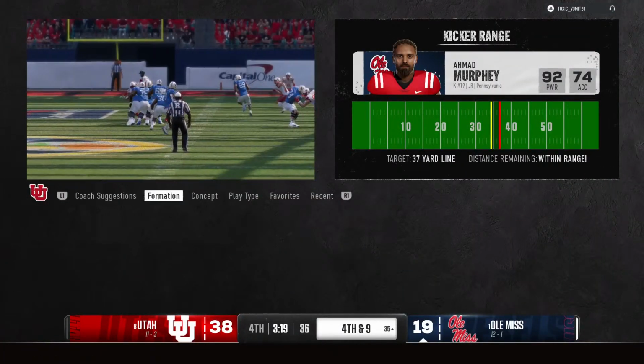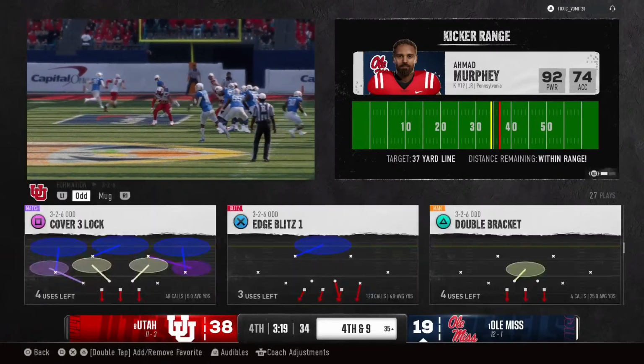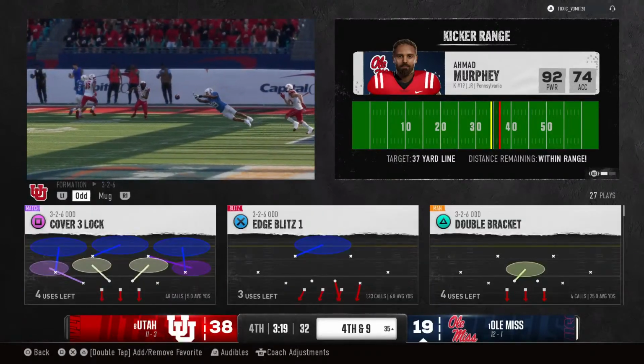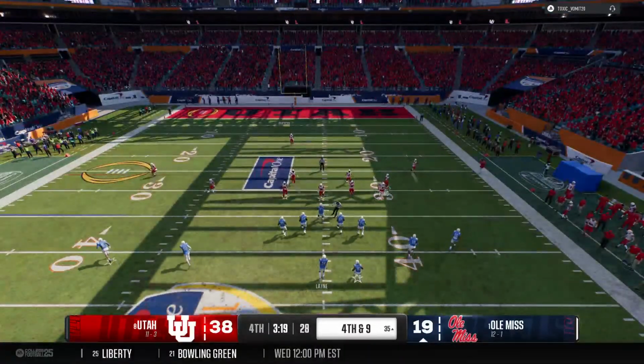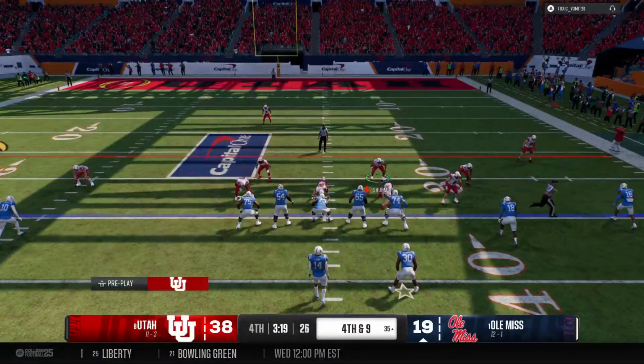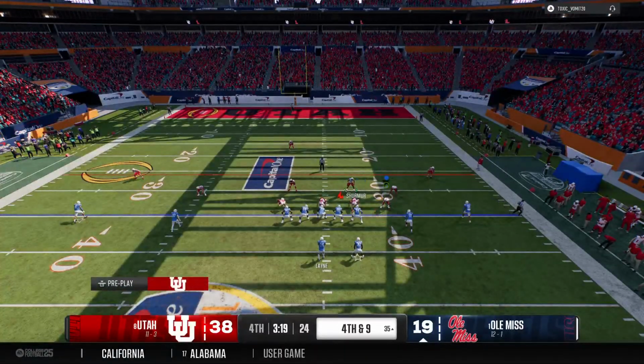Hey, it's an incompletion, but it's a nice job by the quarterback. I know it didn't pan out, but the most important thing is he didn't turn the football over, and he didn't take a sack. It'll give your kicker a chance to put some points on the board if they opt for the field goal here on 4th down.